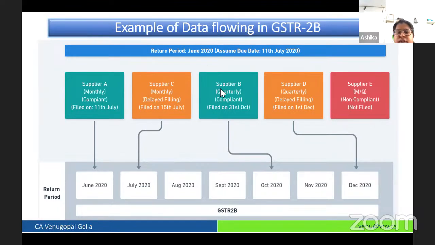Before going into that, we should first understand how the data flow in GSTR 2B is. If your supplier has filed before the 11th, the GSTR 1 filing due date, then it will appear in the month to which it relates. So for a June date of invoice, if the June return has been filed before the 11th, it will be shown for June. However, if they file belatedly, then it will show in the next month's GSTR 2B.